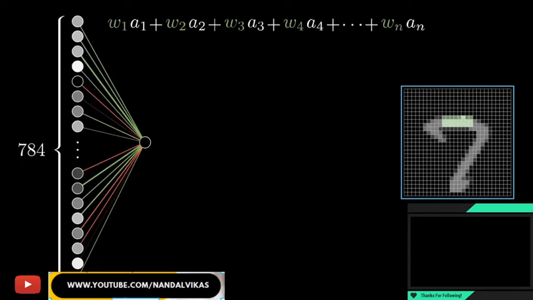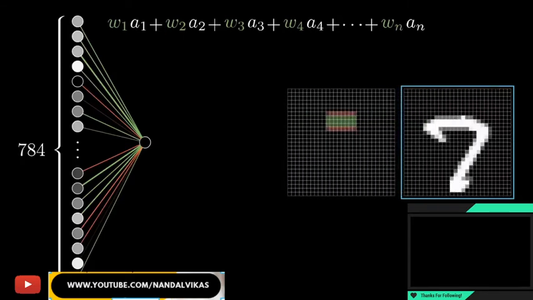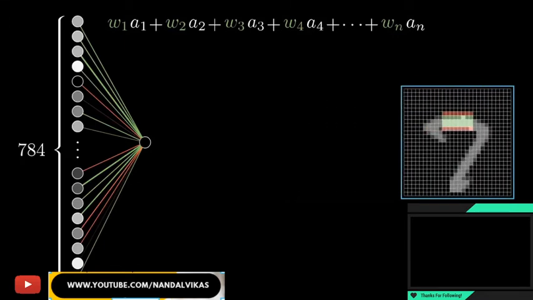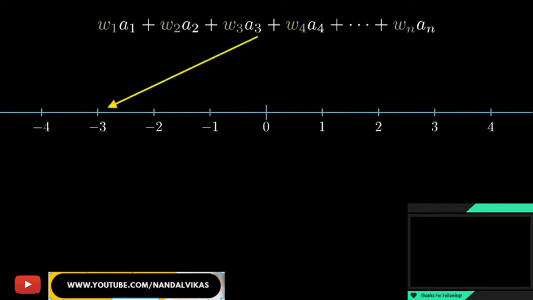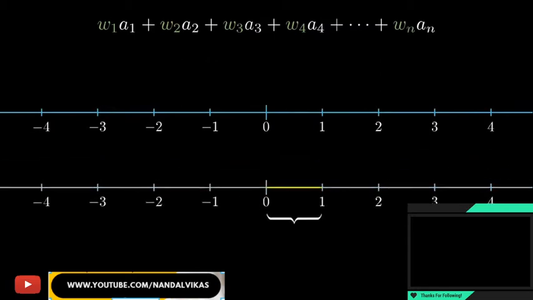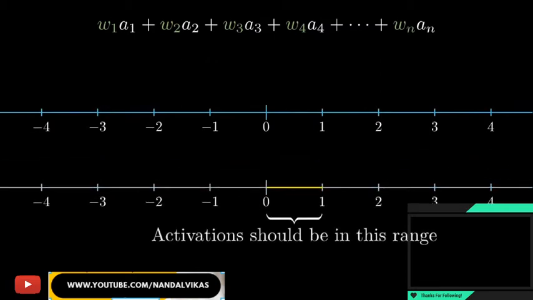And if you really wanted to pick up on whether there's an edge here, what you might do is have some negative weights associated with the surrounding pixels. Then the sum is largest when those middle pixels are bright, but the surrounding pixels are darker. When you compute a weighted sum like this, you might come out with any number. But for this network, what we want is for activations to be some value between 0 and 1.